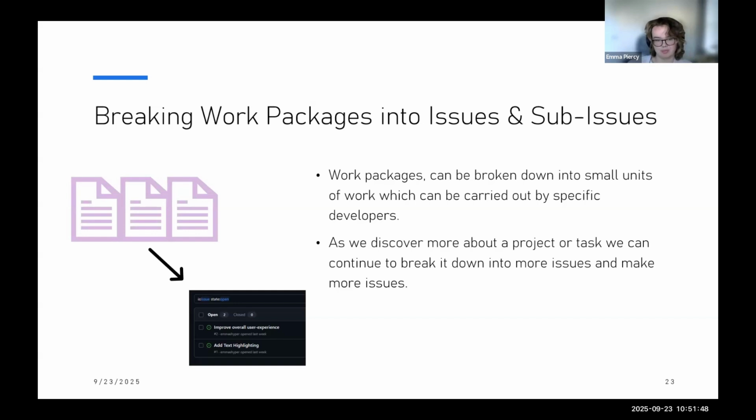So these work packages should be broken down into some core issues, and then as we discover more while carrying out those tasks, we should also create more issues to create a more formulaic way of carrying on understanding our project.